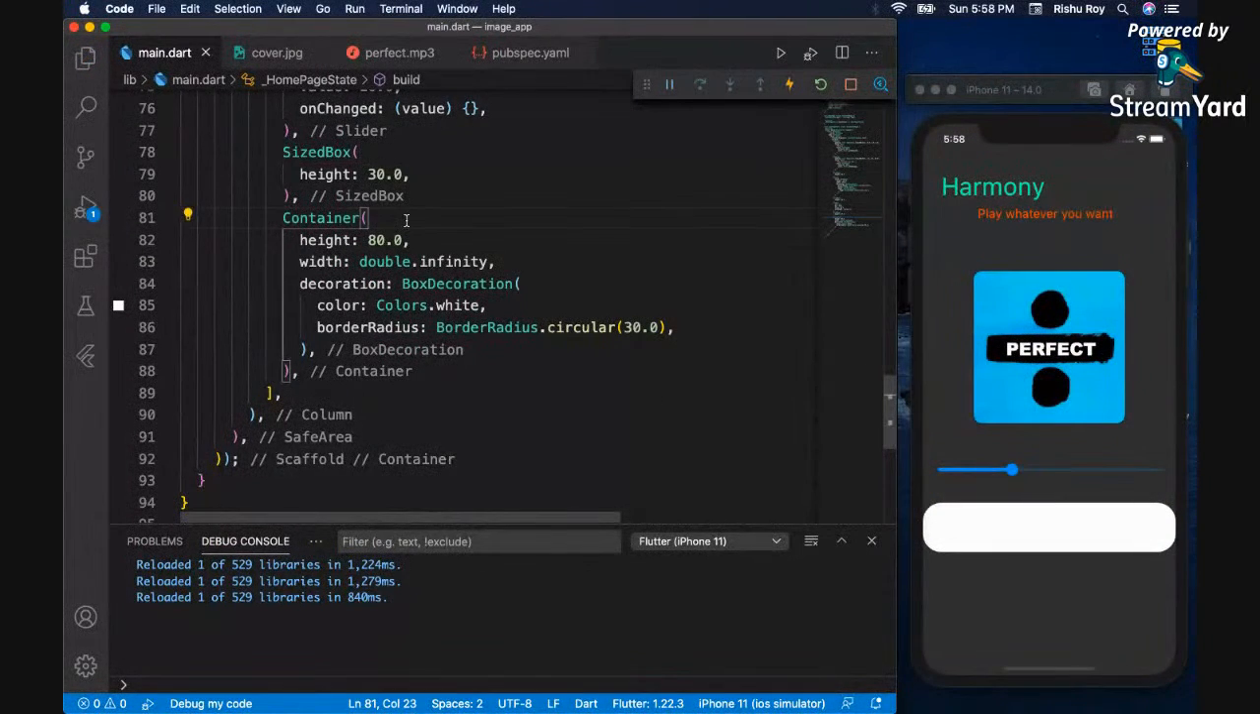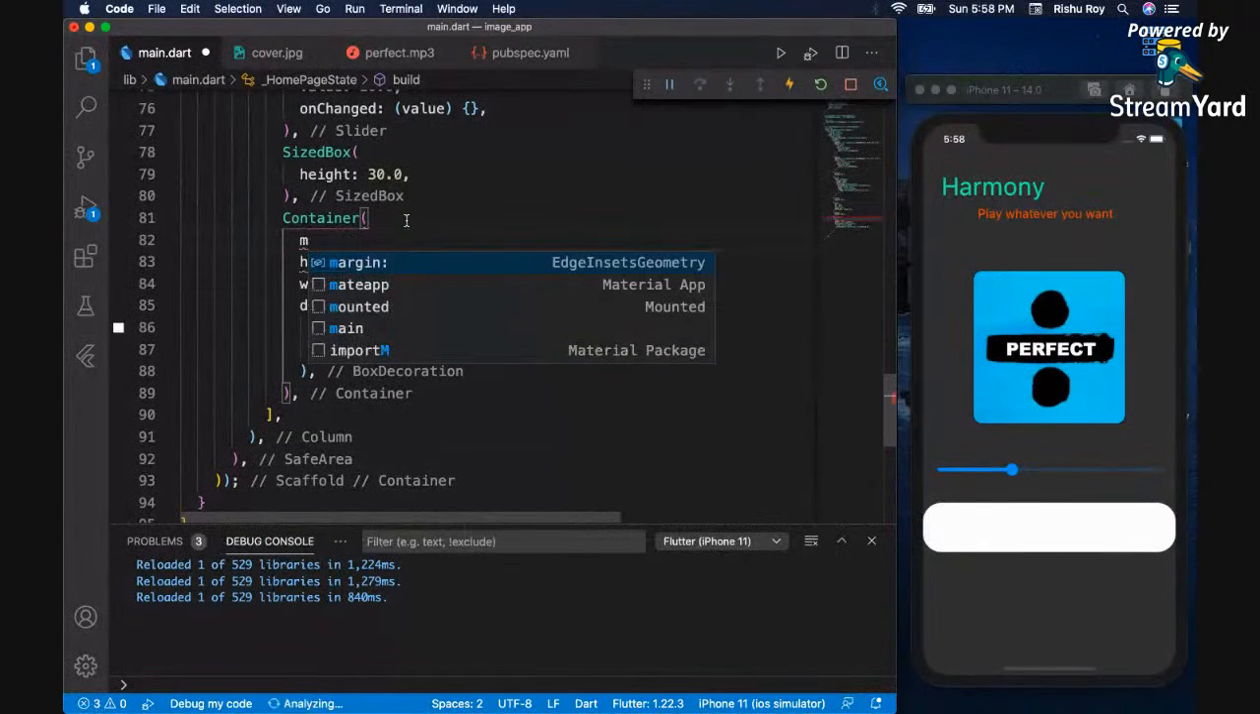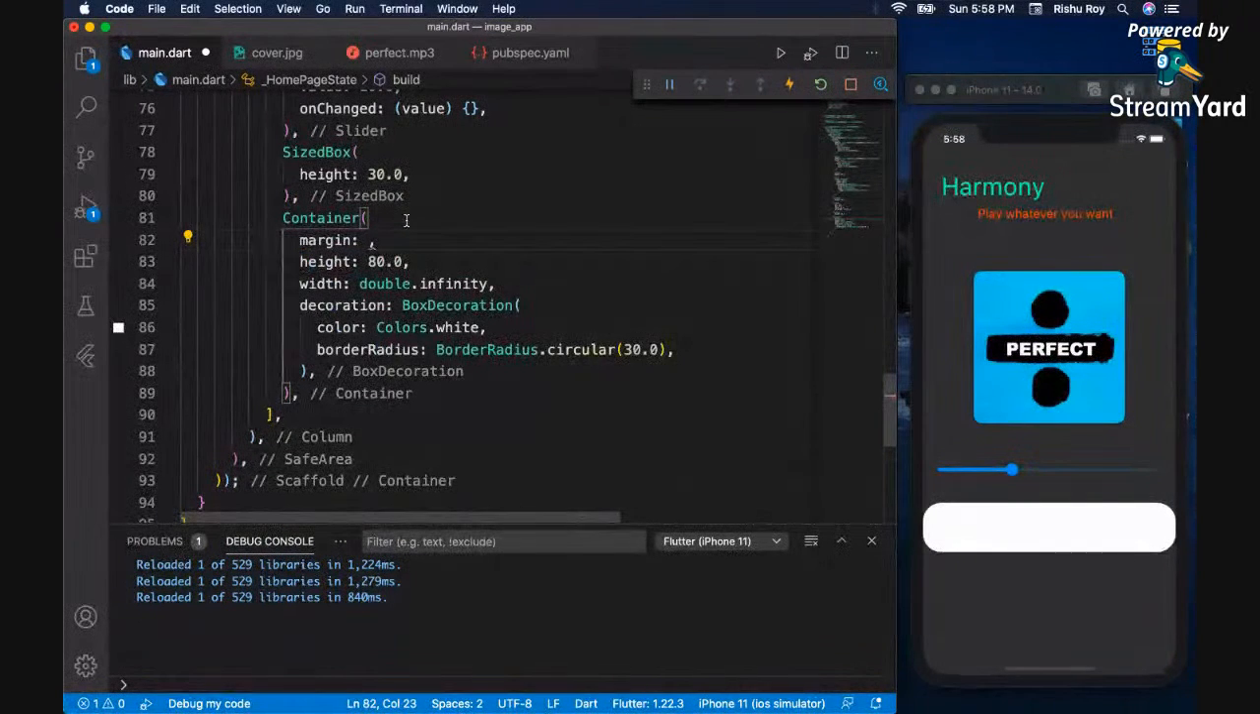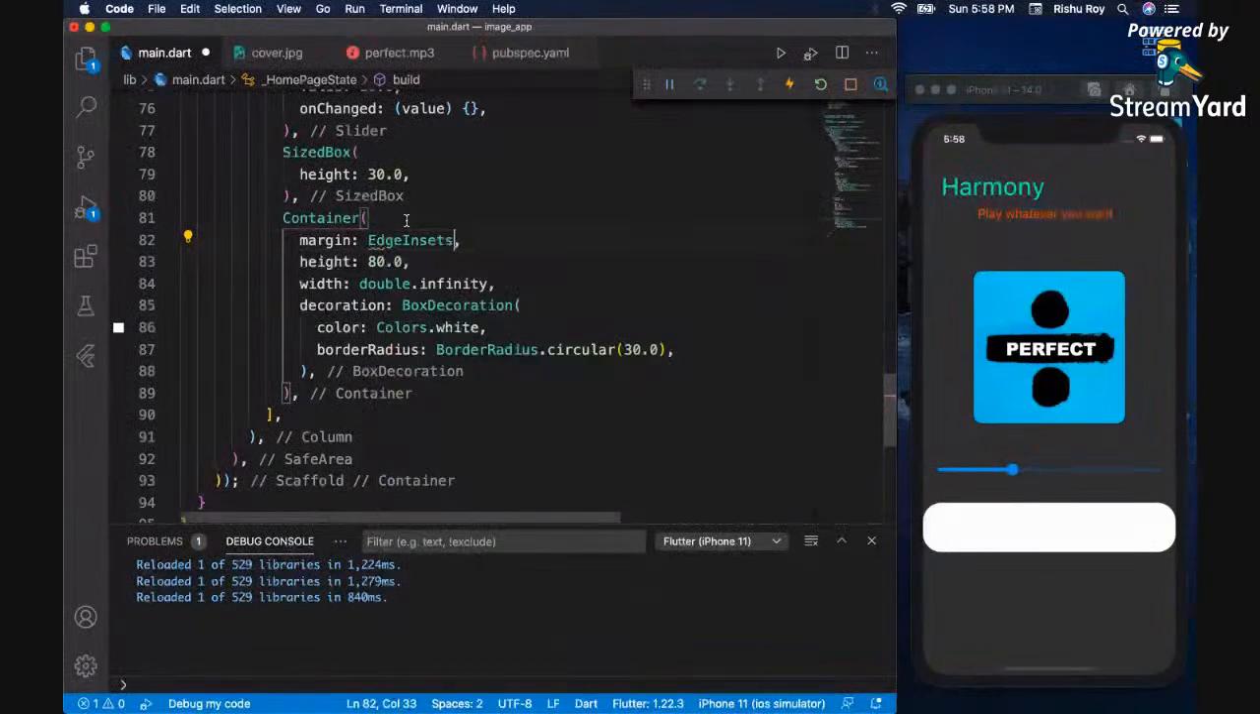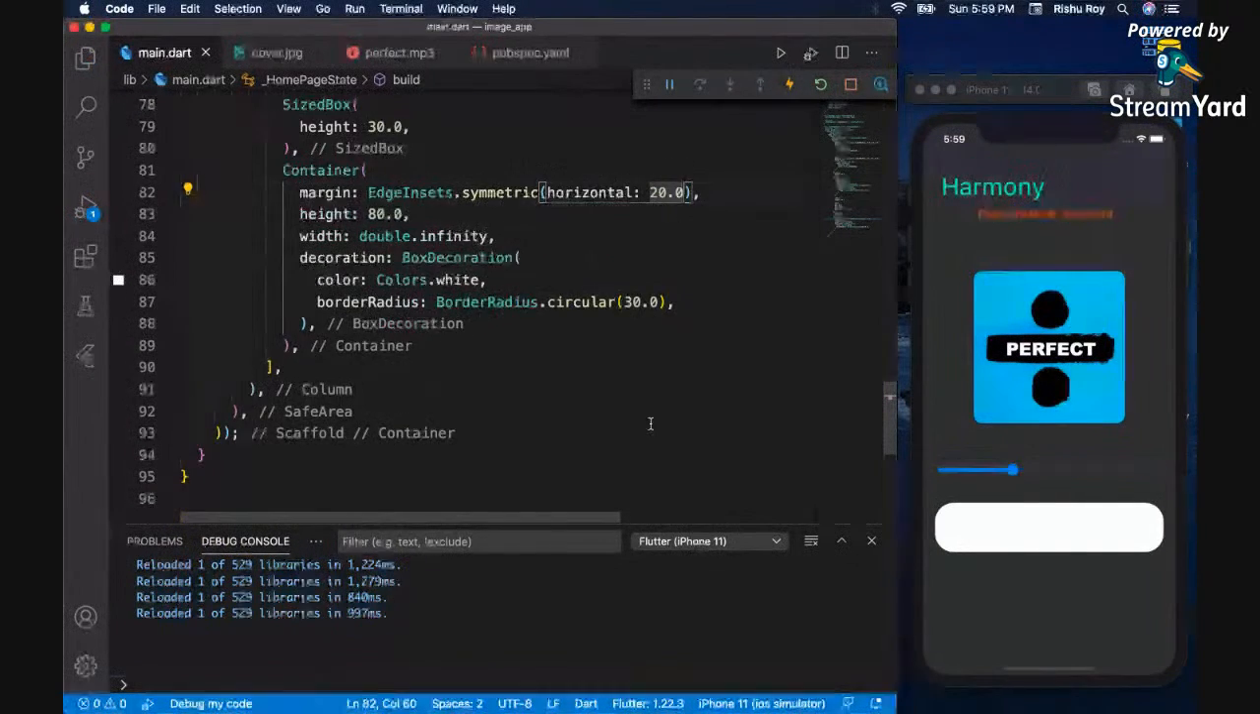Now we will add margin to our container, and margin basically creates a space around your widget. So we'll assign EdgeInsets.symmetric margin, and the margin is going to be horizontal, and let's go with a margin of 20.0. Save your file, and we will assign the margin to it.